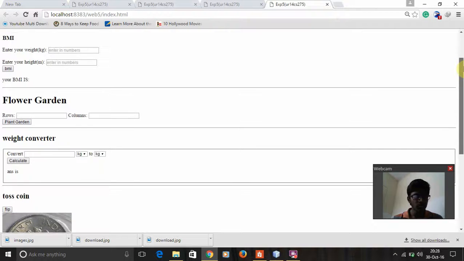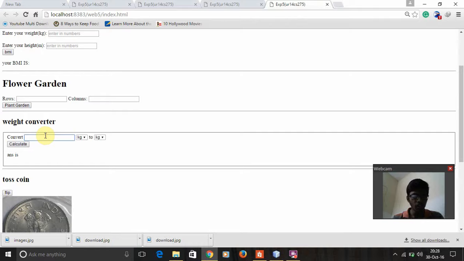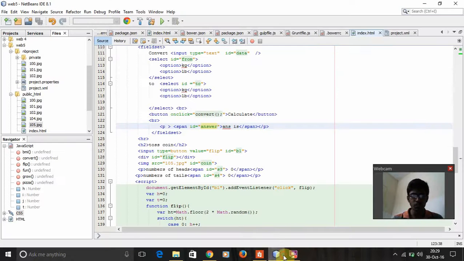See here, in convert, we have to give some value as 32, and we have to convert kg to LB, and if we click the calculator, it will show the answer is 70.54782384. Yeah. Let's go to the fifth question.